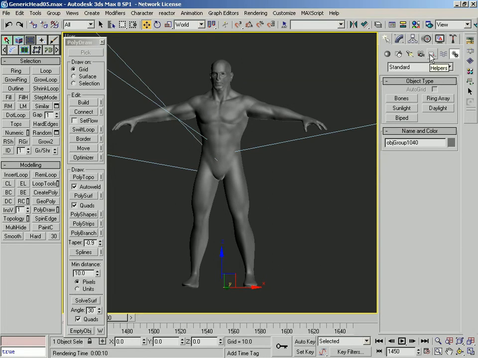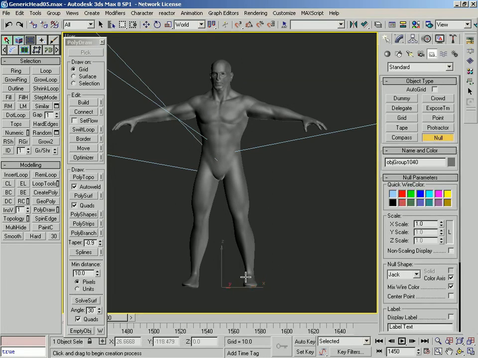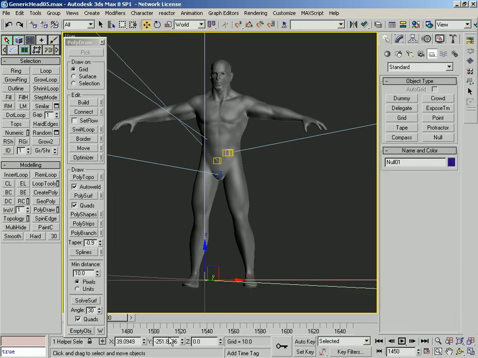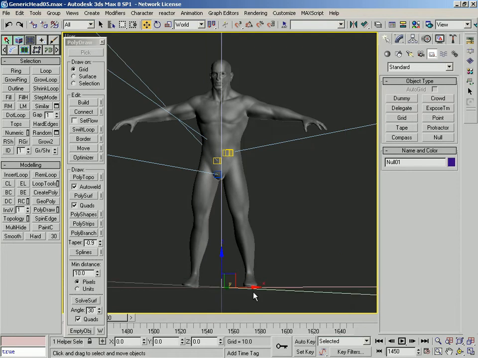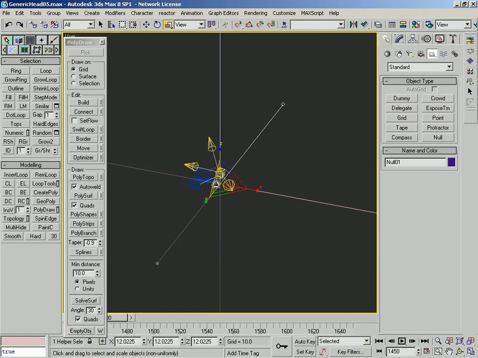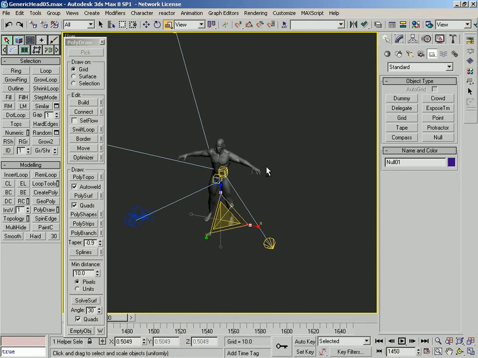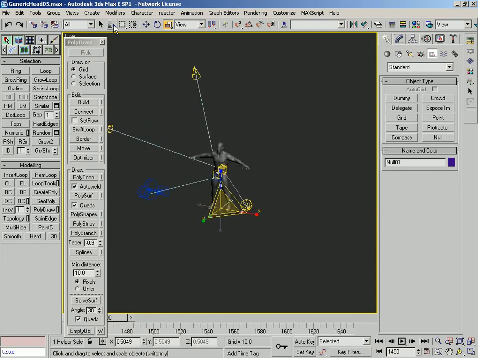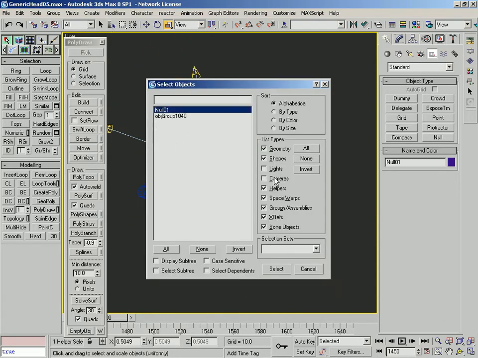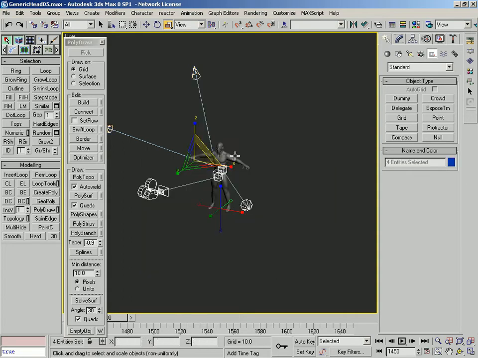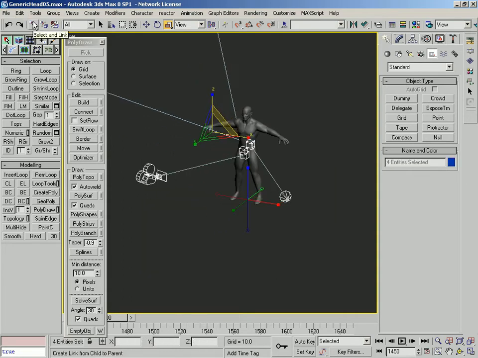Next thing I like to do is, by going under the helpers and adding a null, we can attach our entire light system to it so that we don't have to worry about rotating the character and all of his props when we want to see how he looks with different lighting conditions. We can just attach all the lights and camera information right to this null, and when we rotate the null, it'll rotate everything. So to do that, we grab all the cameras and lights, and then we use the select and link option, and we just drag it right onto that null.